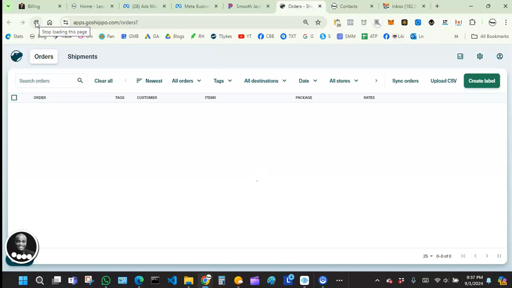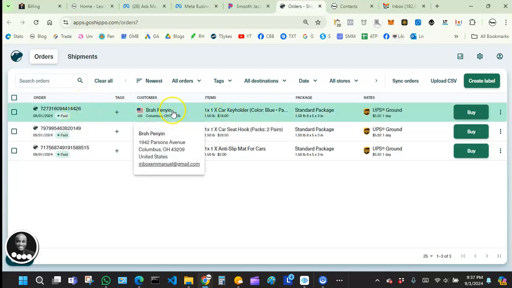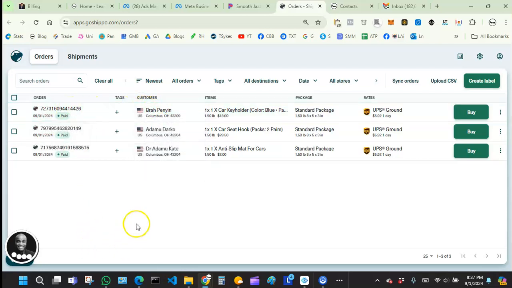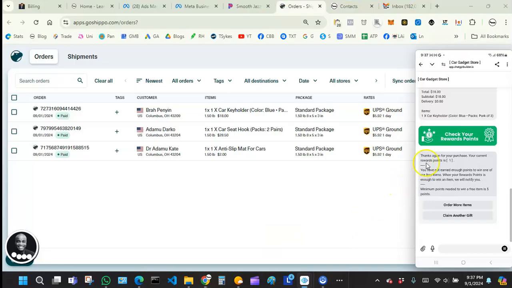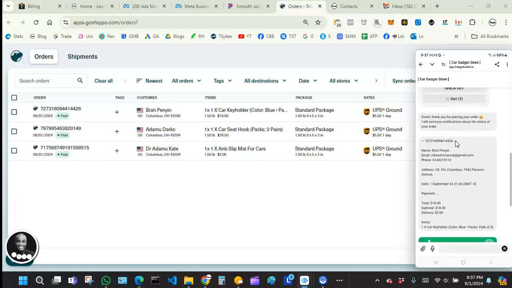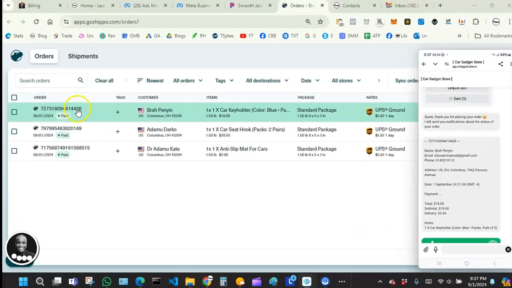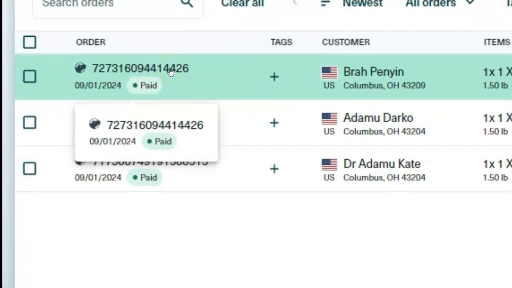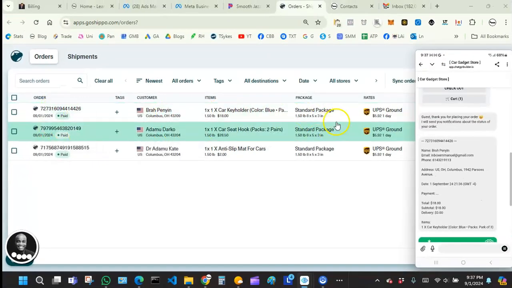Let's see. There we go. All right, it's in right here. Okay, so that's me right here. I just ordered this. Let me go ahead and pull out the information so we can make sure that everything matches. Okay, so you can see up here we have the order number. The last 4 digits of the order number is 4426. Okay, it's matching right over here. That's beautiful. First 4 is 7273. Okay, that's what we ordered.